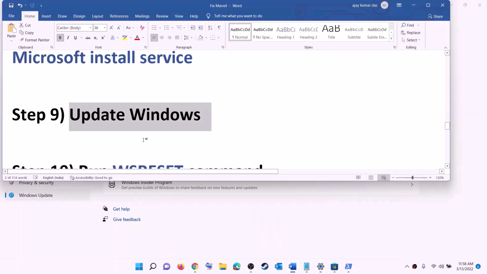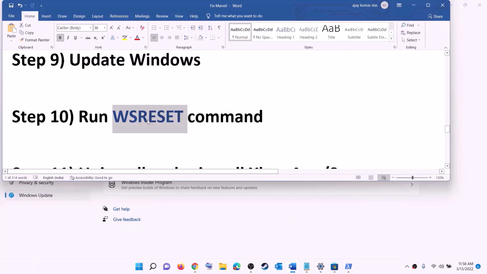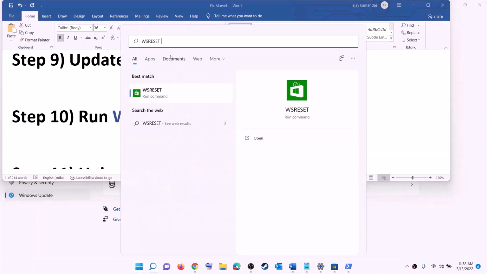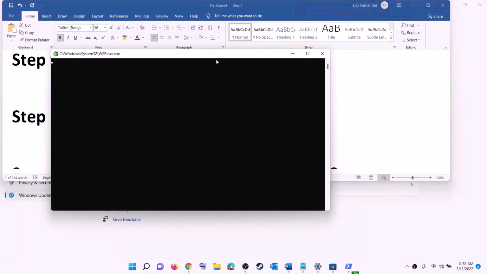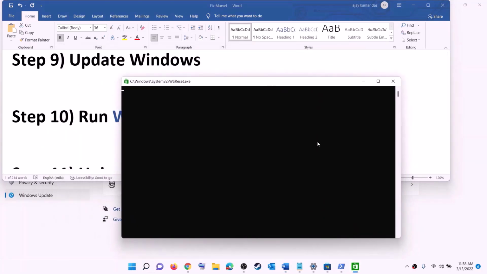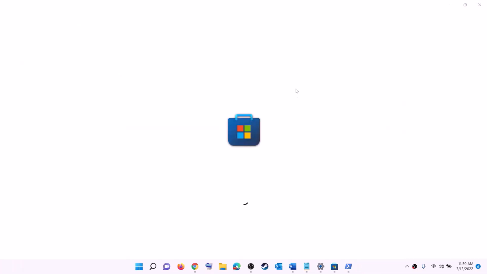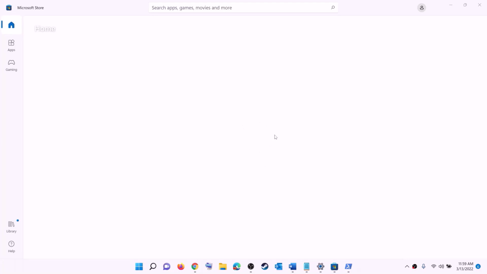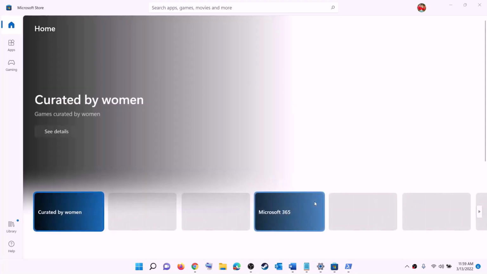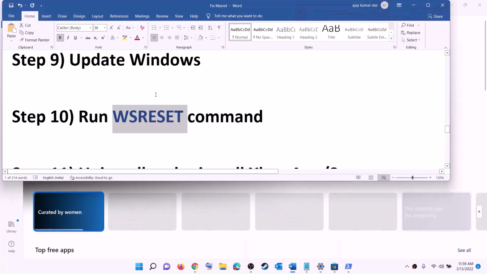Now the next step is to run the wsreset command. So type in wsreset in the Windows search box and then click on wsreset. This will open this black screen. Do not close this black screen. This black screen will go away and it will open Microsoft Store. So over here, you can see the black screen is gone and it's opening Microsoft Store. Now you can open the Xbox app or Store and then try to install the game.